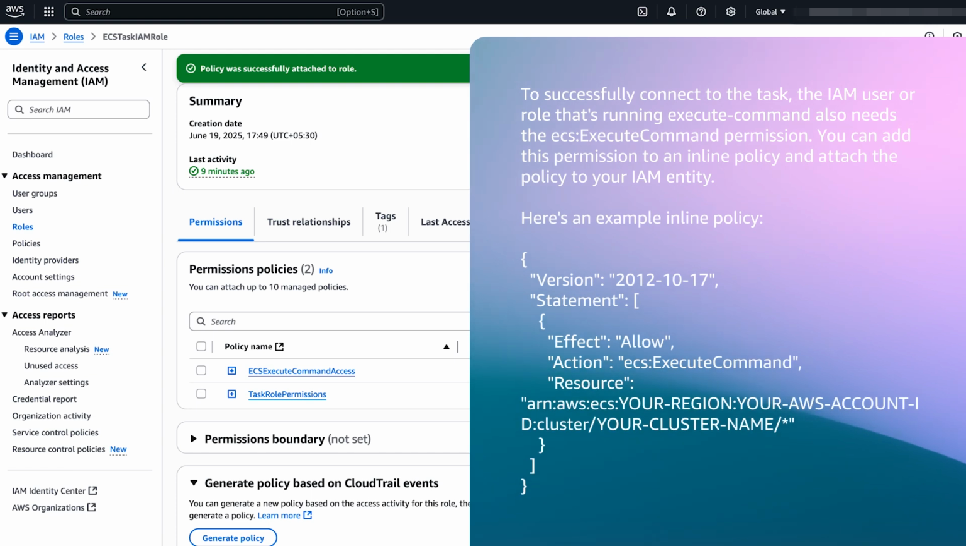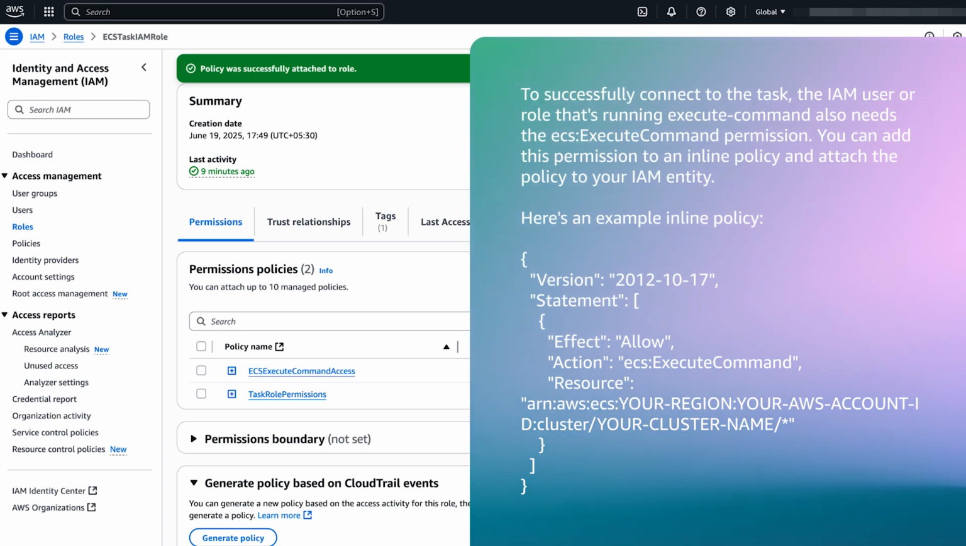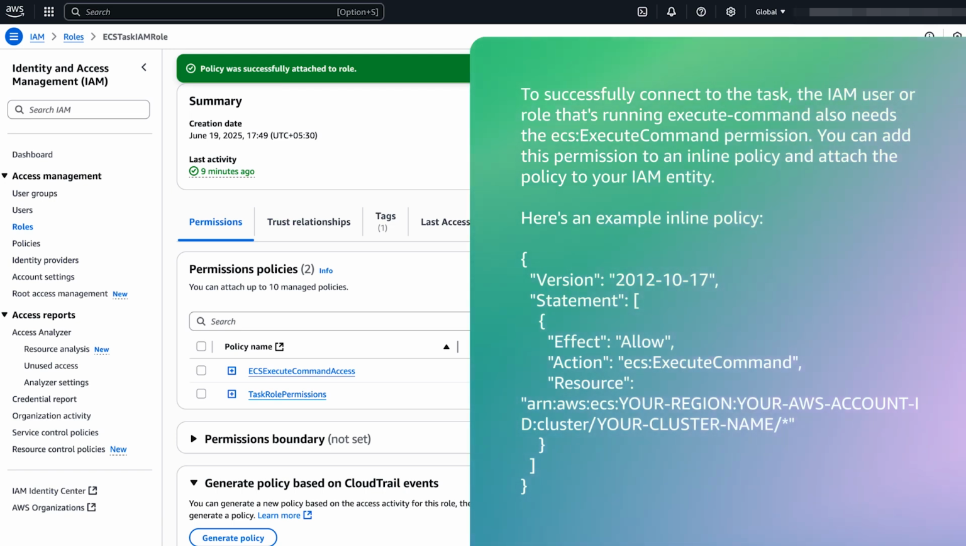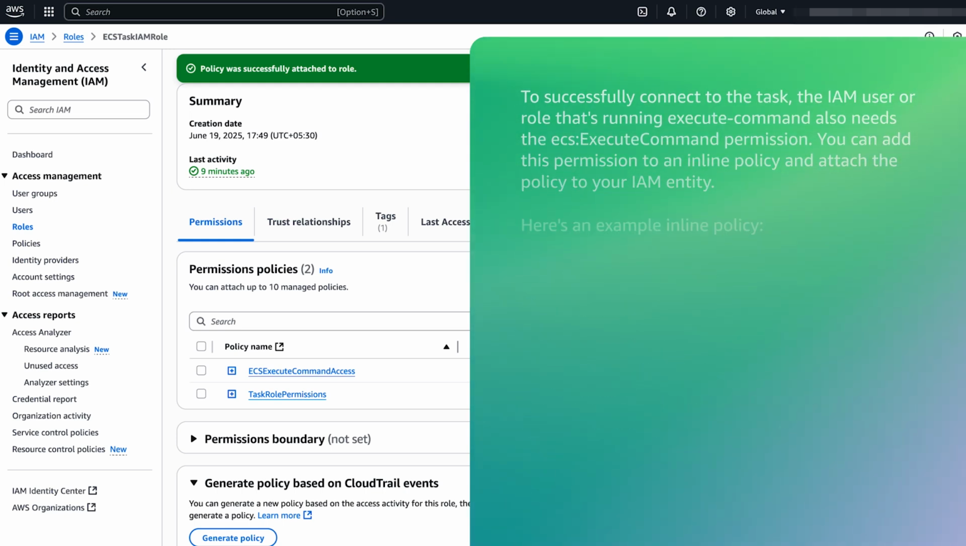To successfully connect to the task, the IAM user or role that's running the execute command also needs the ECS execute command permission. You can add this permission to an inline policy and attach the policy to your IAM entity. Here's an example of the inline policy. Let's attach this policy to the IAM entity that's running the command.